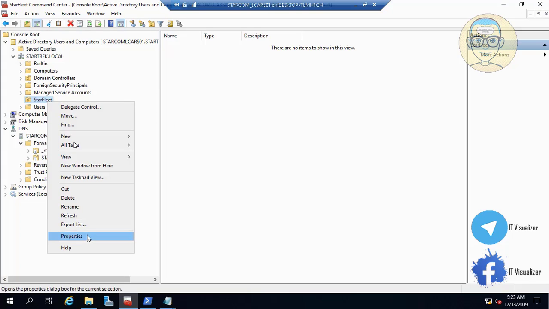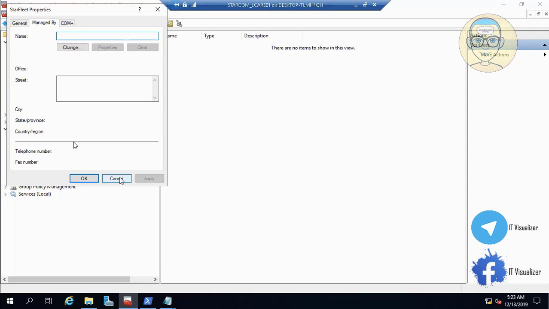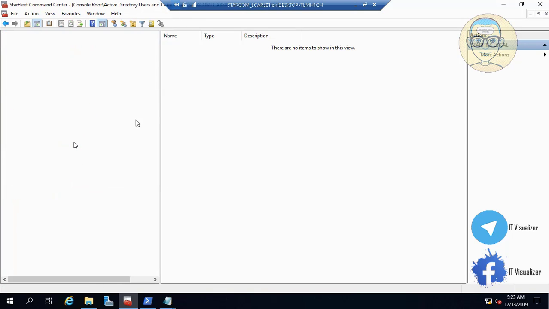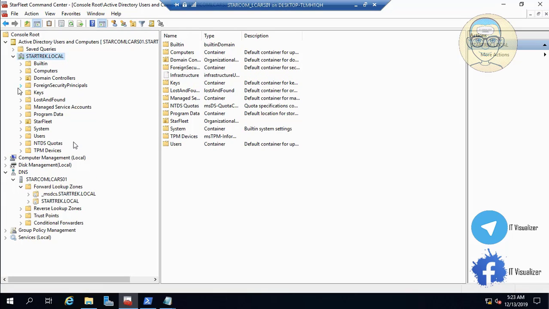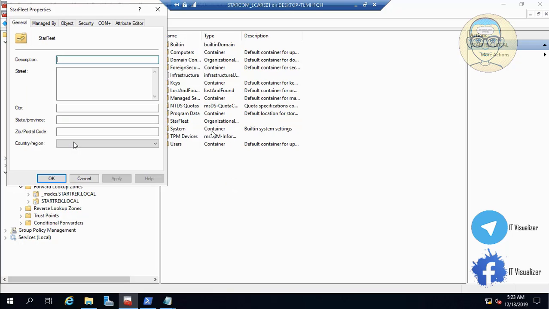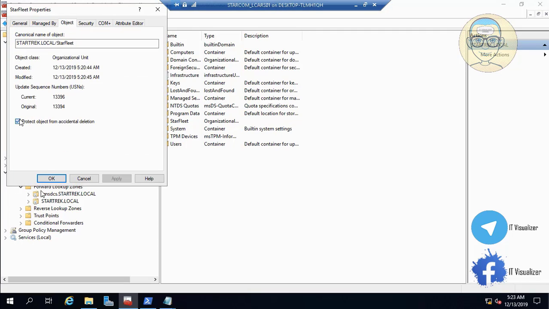So here what we will do, we need to go to View, and then tell it to show Advanced Features. Then we will go to the organizational unit and click Properties, and there is something called Object. Sorry, not Security, Object. Here we can see "Protect object from accidental deletion." So here it's preventing me from deleting the organizational unit. We need to deactivate this option. This is activated by default.